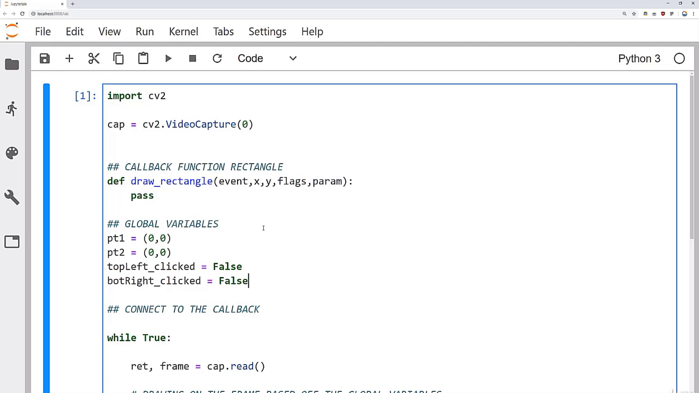And what these are going to indicate is whether or not I click the point that I intend to be the top left, and whether or not I click the point that I intend to be the bottom right. And as those get clicked, I'll update point 1 and point 2. Once these are both true, that means I'm ready to draw my rectangle.